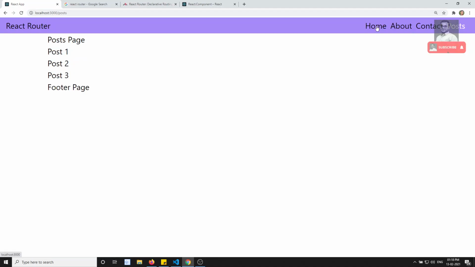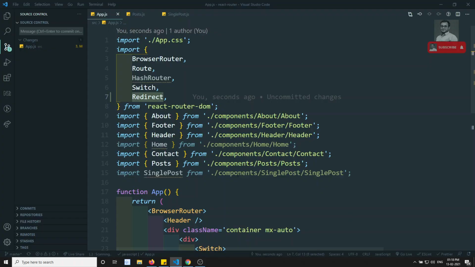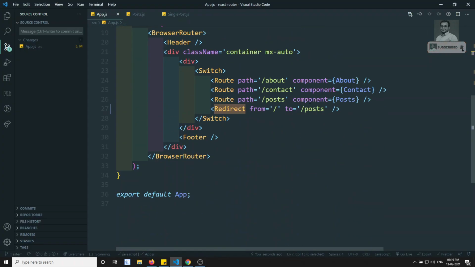And if I click on the home page, you can see that I am redirected to the post page. See, this is how we can use this Redirect component to move from one page to another page instead of directly using the component.